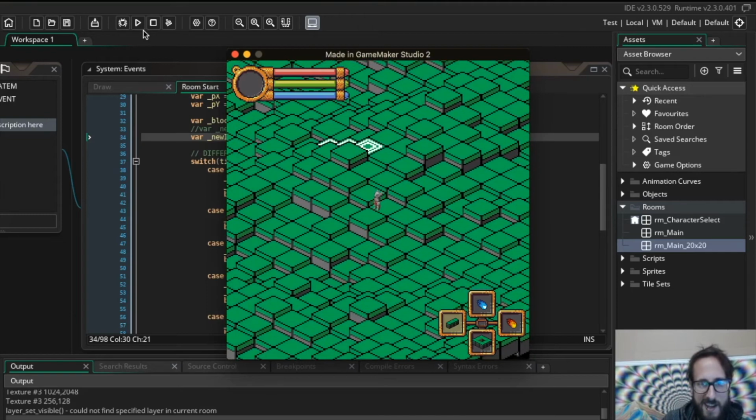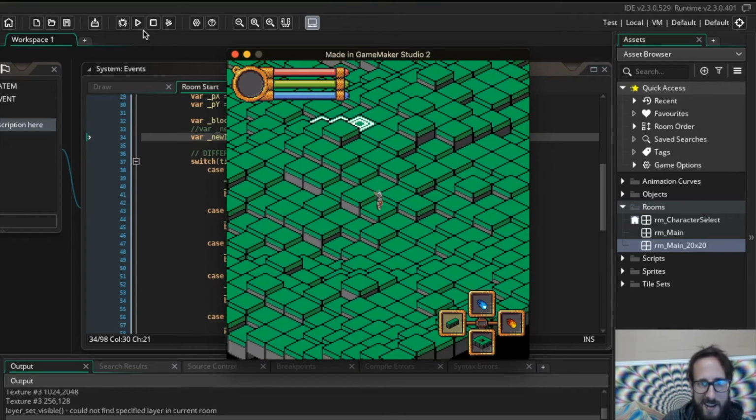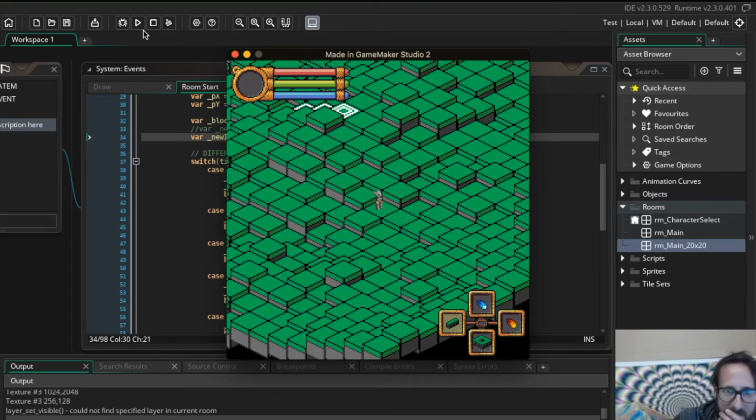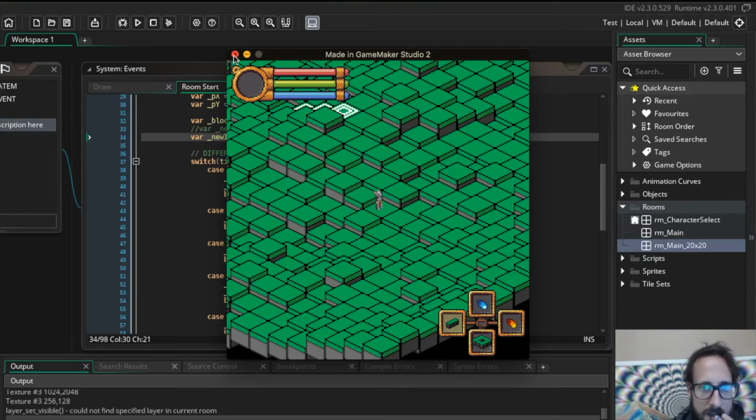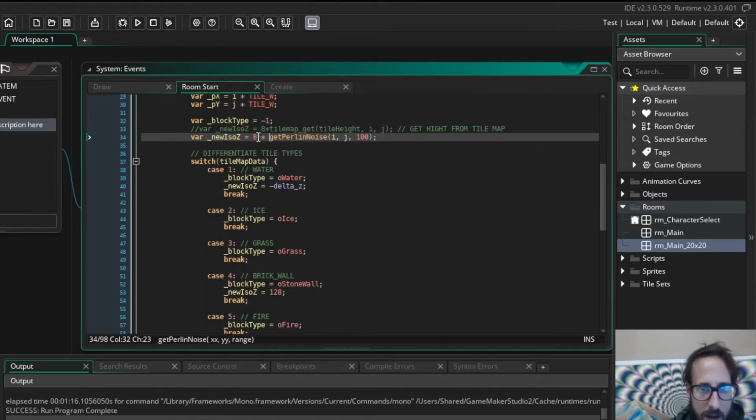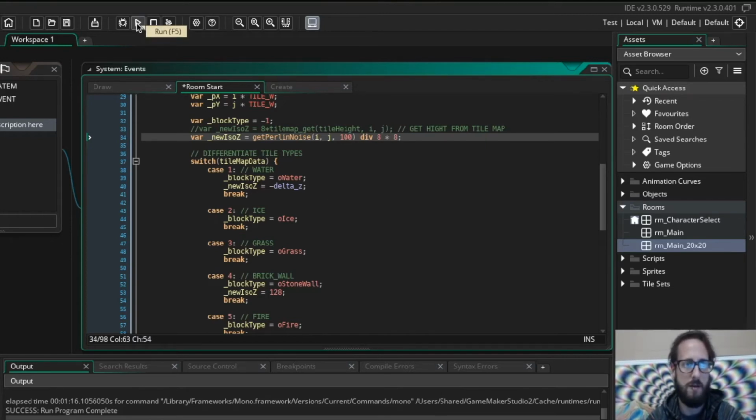That's pretty solid. This is dope. Okay. All those numbers are way bigger. So here, what if instead of raising everything up that high, I just take this div 8 times 8. That should do the same thing.